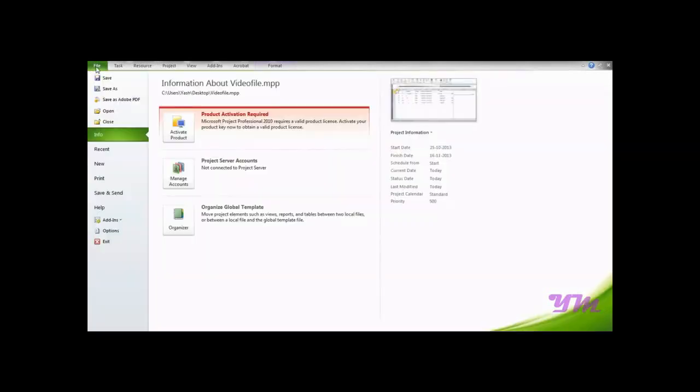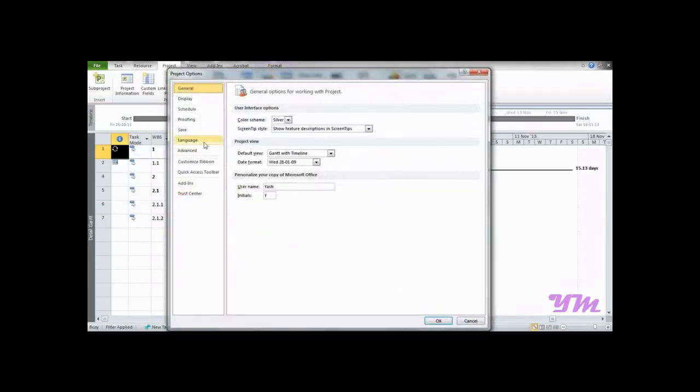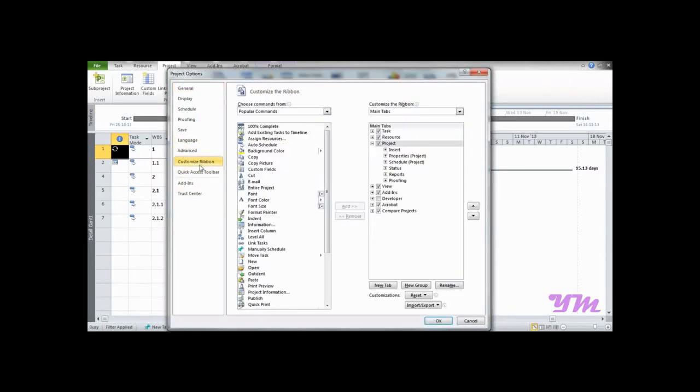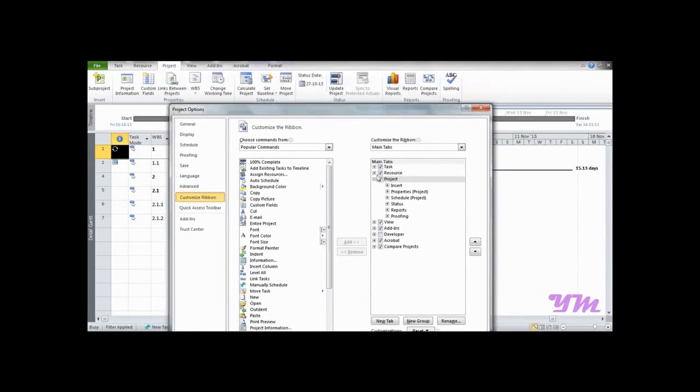For that you need to go into the file menu. Under the file menu you need to go into options, and over here we have a tab known as customize ribbon, so do click on it. And now you can see the ribbons over here are exactly the same. That is, we can see tabs: tasks, resources, project, view, add-ins, same over here.